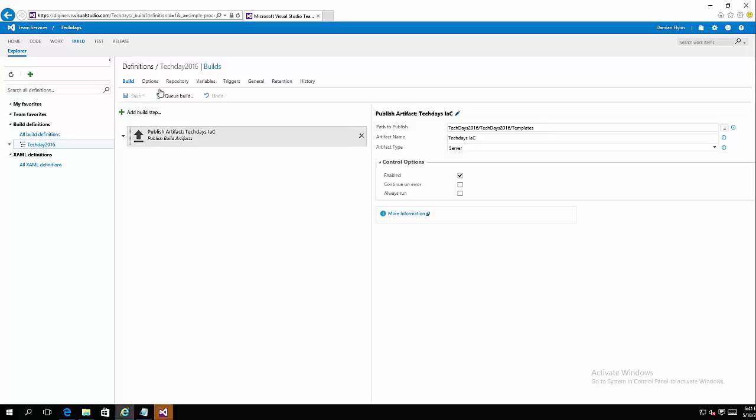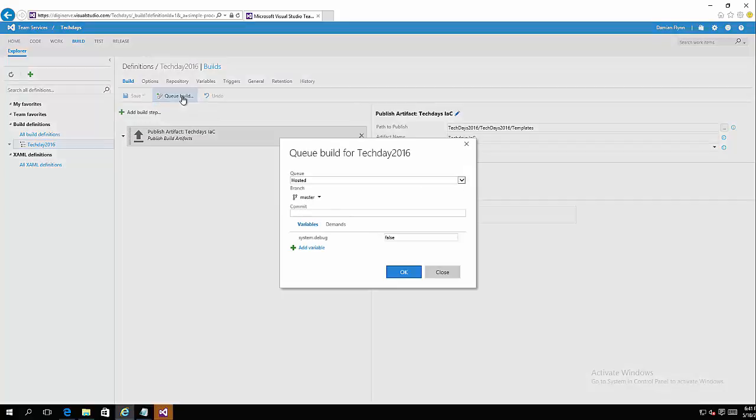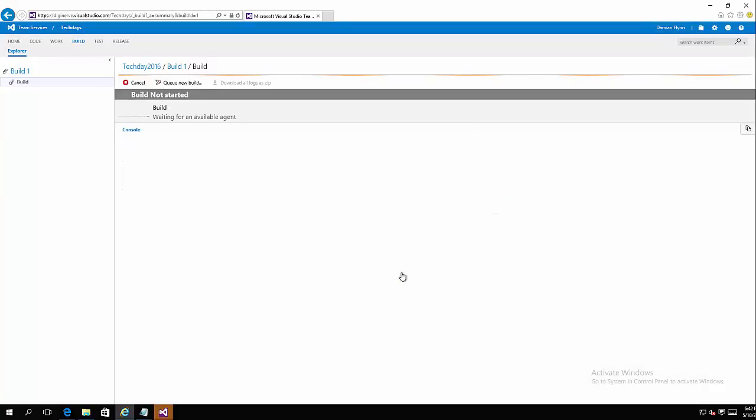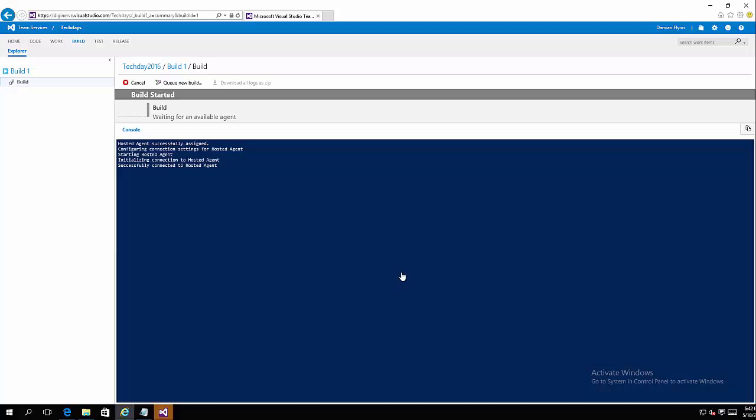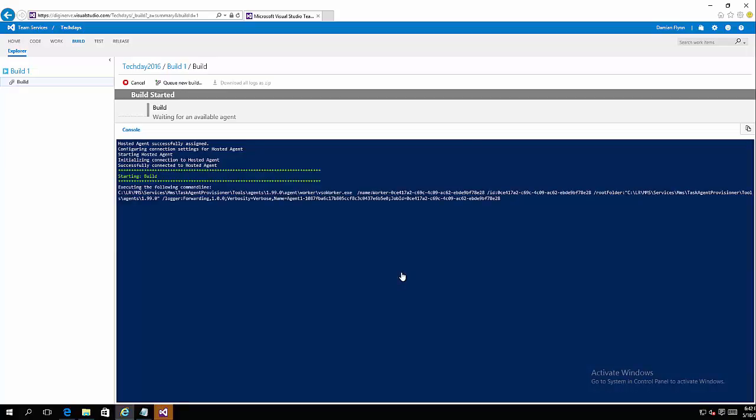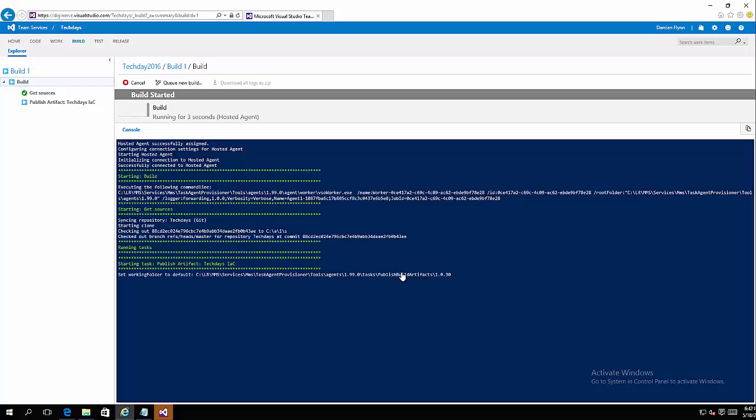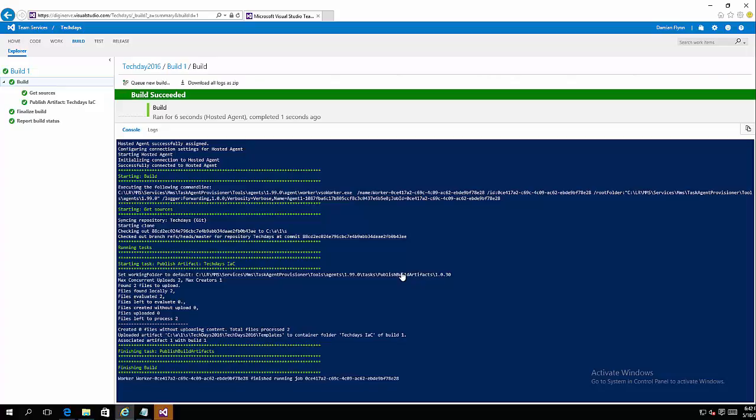Right, now that we have defined our step, let's see how this works. I'm just going to click the button Queue Build. And I'm going to leave all of the settings as default and simply hit OK. Now we'll wait a moment for an agent to become available. And once the agent becomes available, we can see we're connected to the actual build controller. And we finally get all the steps through and we have a nice successful build of our artifacts.